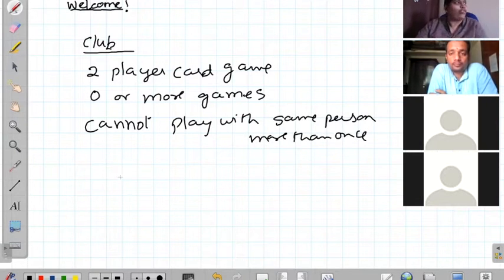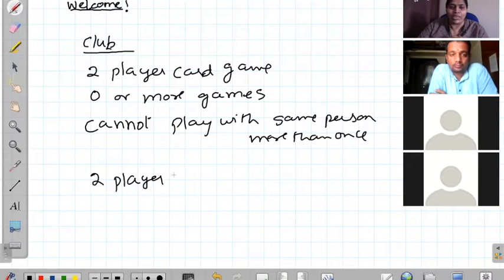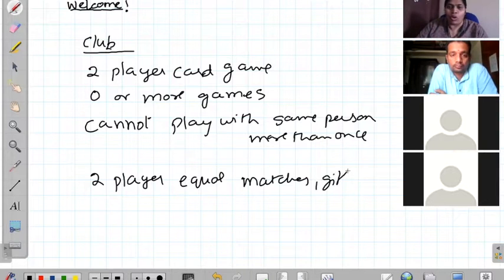And then at the end of the day's playing, if there are two people who have played equal number of matches, two players who have played equal matches, then the club will give a gift to the whole group.